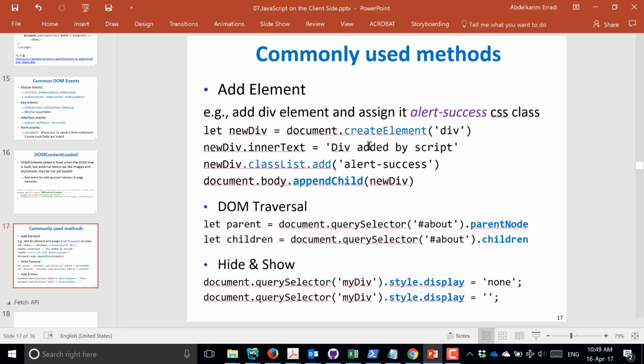I can also hide and show elements. So in here I'm selecting my div and setting style display none. That element will be hidden. If I want to bring it back and show it again, all I do is style.display empty string, and that element will show up again. So I can show and hide using this. So these are the most common manipulations or commonly used methods. I can add elements, traverse the DOM, or show and hide elements.